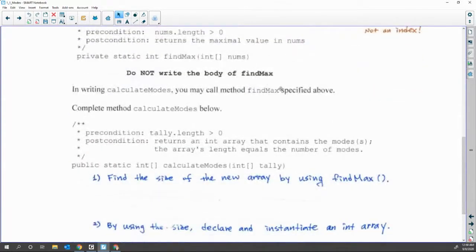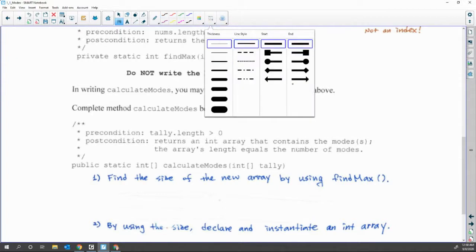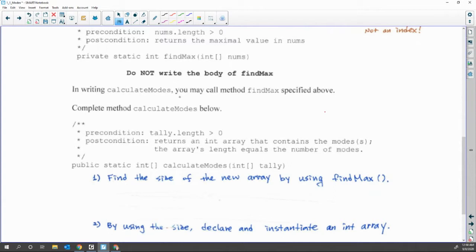Then, by using this find max method, you are going to finish the calculate modes method. In the APCS exam, you will see "may" many times, for example here, "you may call method find max specified above." Actually, if you do not call the find max method, you are going to lose a point. So we can say whenever you see "may," that means "must." You must call method find max.